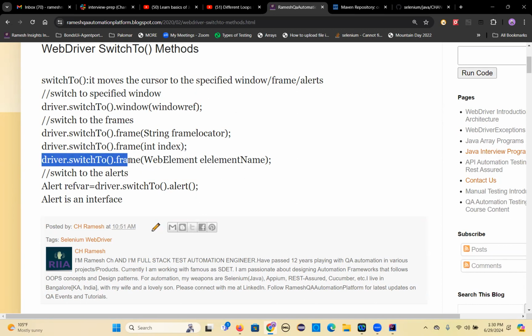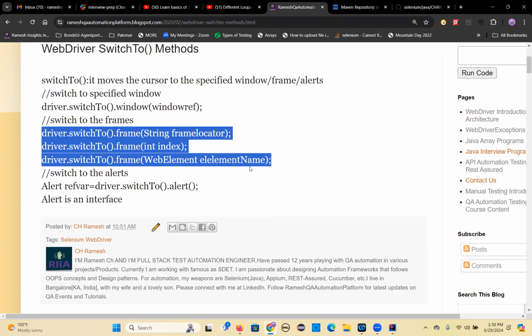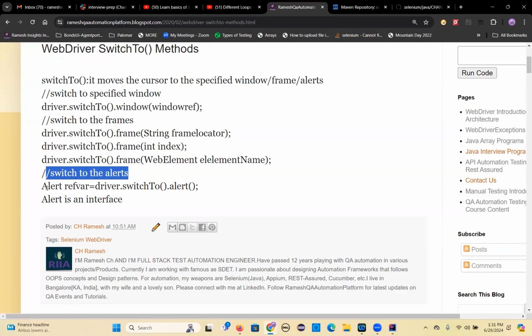And you can even give a web element. Basically, the data type for web elements is, so a web element is an interface here. That interface you will use as a data type. So driver dot switch to method dot frame of web element, the element name. This is how you can switch to frames, three ways. How can you switch to alerts? So Alert interface reference variable equal to driver dot switch to method dot alert method. Now, for the current window to the alert window, this line will do it.